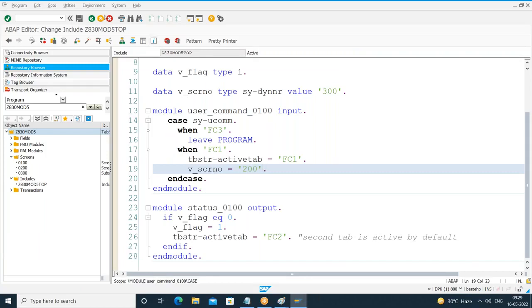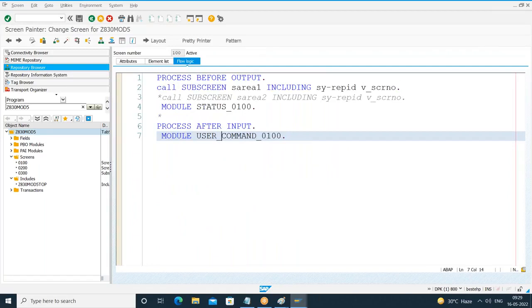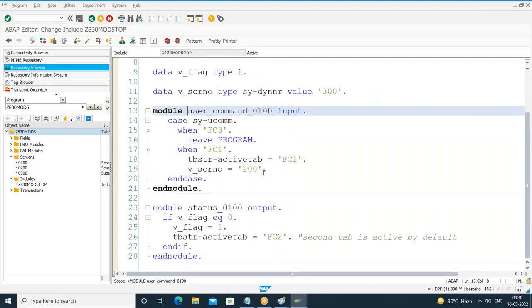After this, again the control goes to PBO. The PBO event will be triggered twice. First time it will trigger, plus every time after what? PAI. So first time anyhow we are showing this. Again it comes to PBO. What is the current value of screen number? 200. That 200 will be shown.